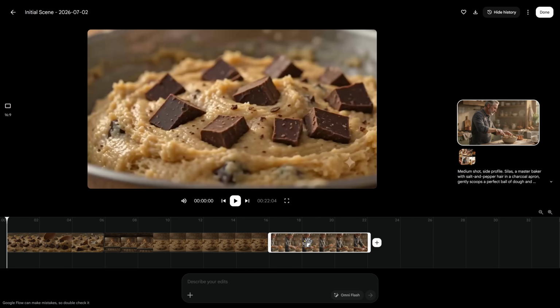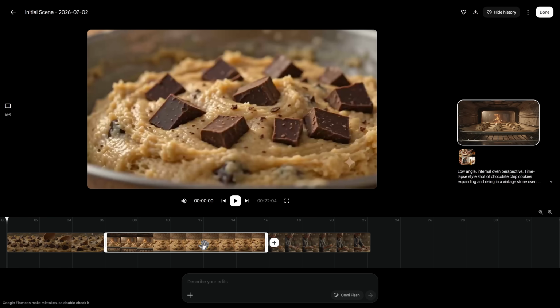One feature I really like is the prompt box at the bottom of the window. Now over here, I could select any clip on my timeline, and down below, I could describe the changes that I'd like to make to that clip, and then Google Flow will go through and update just that individual clip.